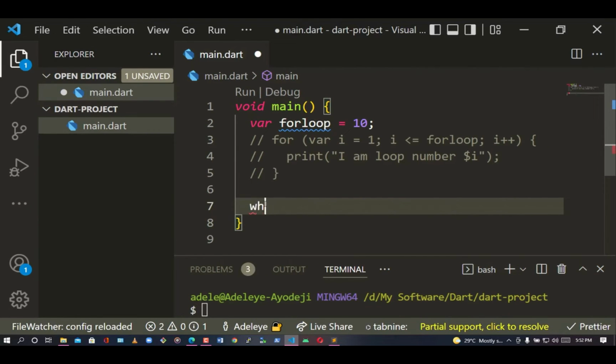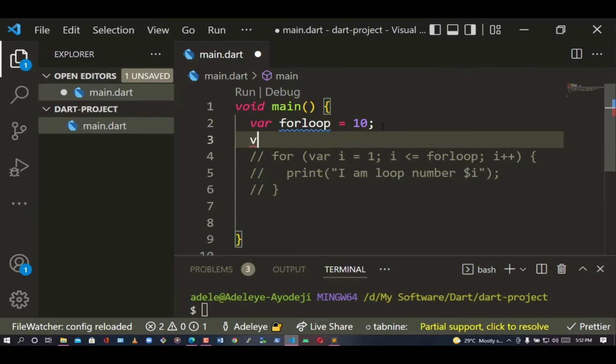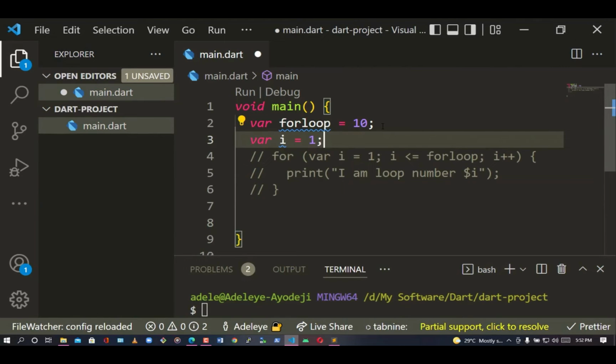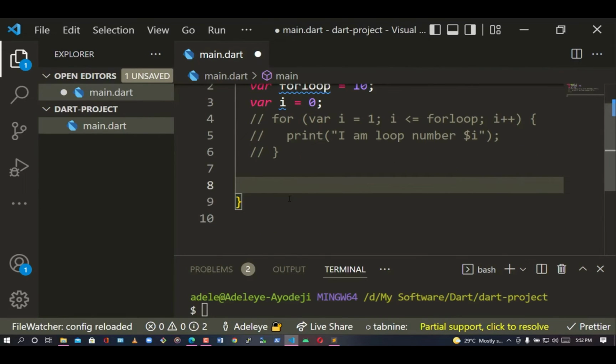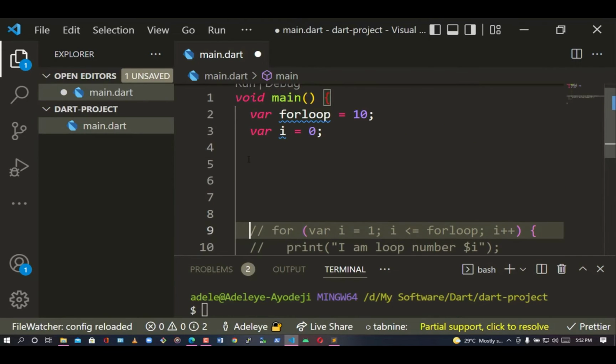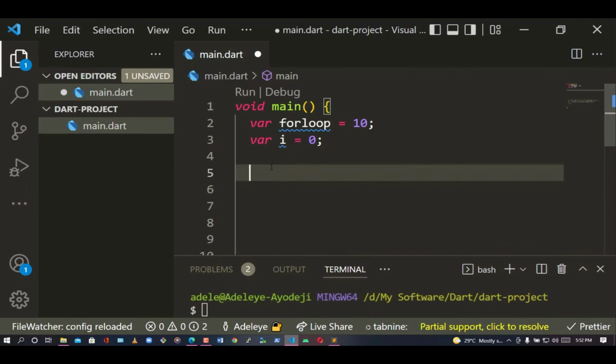Before I introduce the while loop, I need to pass the variable i manually. So variable i is equal to 1, just as we stated we want it 1, but let's start with 0. We started the for loop with 0, so let's start variable i with 0. Then over here we are going to perform our while loop.